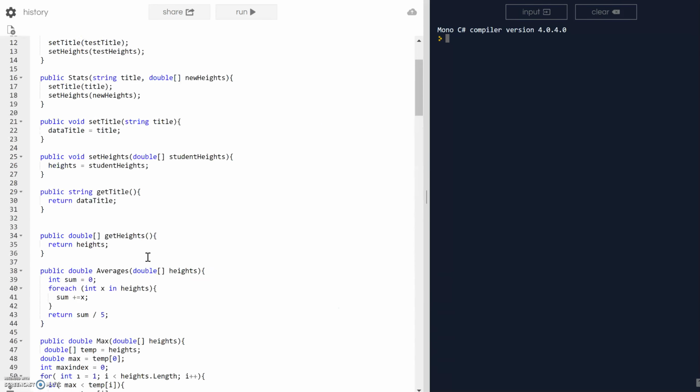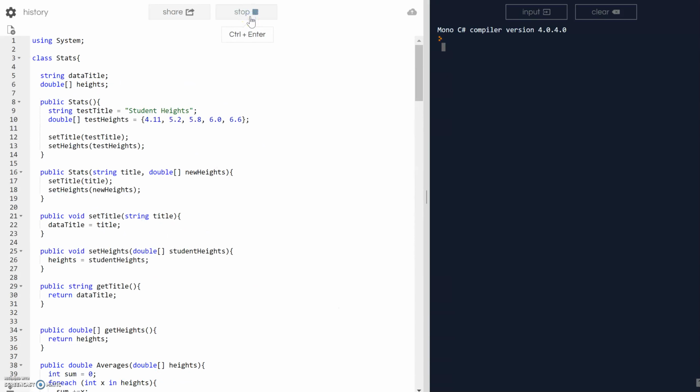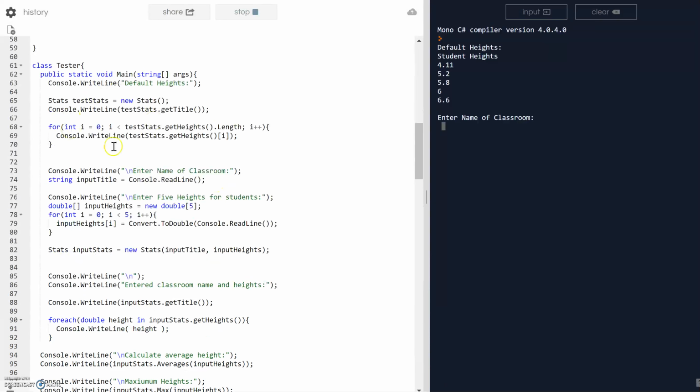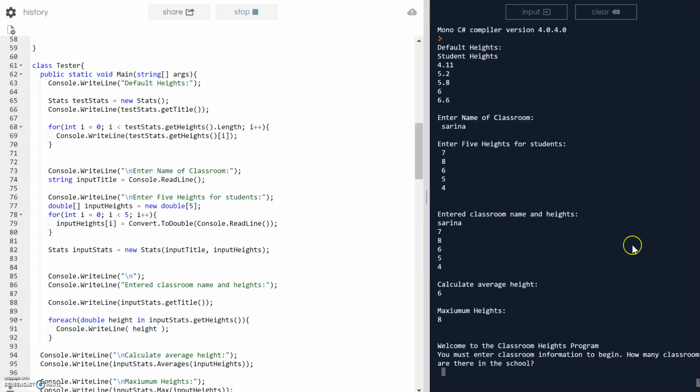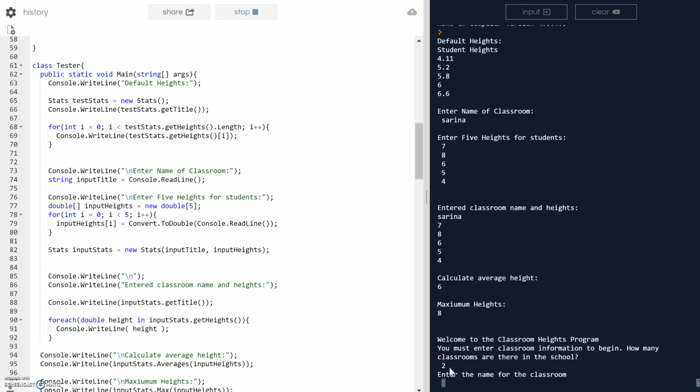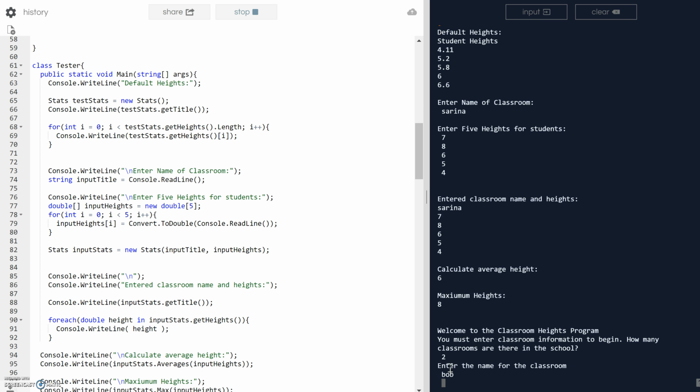So now I'll be running my program to see all of these implemented together. So first I ask for the name of the classroom, and again, this is for the first part of our main method. So as you can see, it displays our entered classroom name and heights, and it calculates the average and the maximum heights. So now I ask for how many classrooms I wish to include in the classroom, and the name and heights for each classroom.